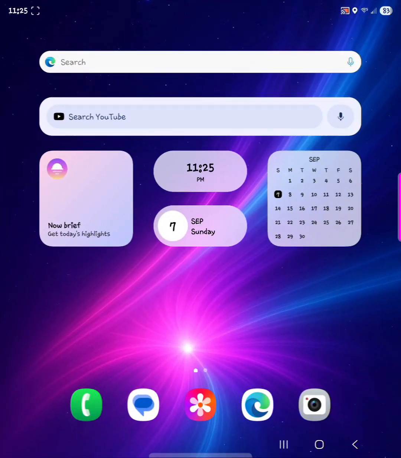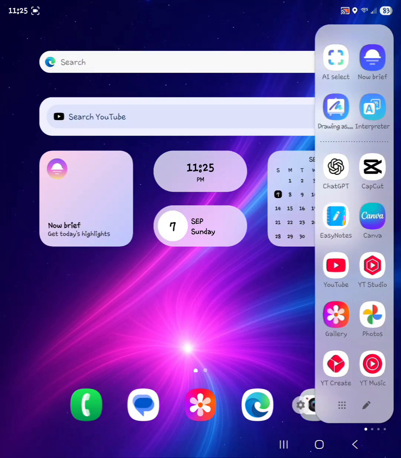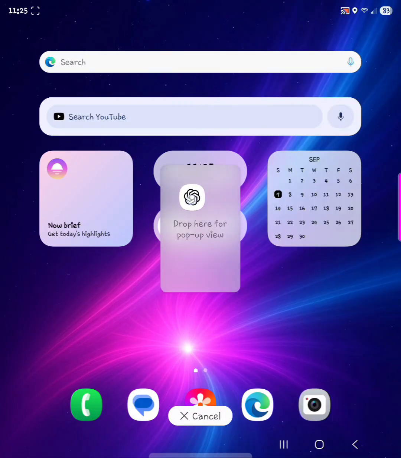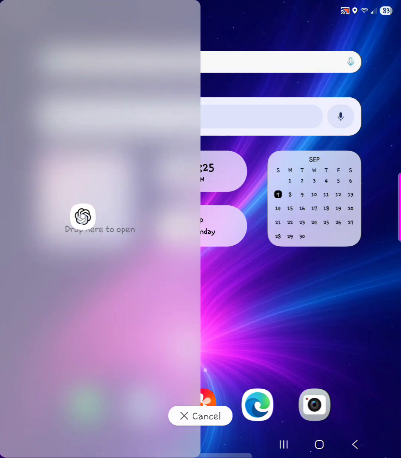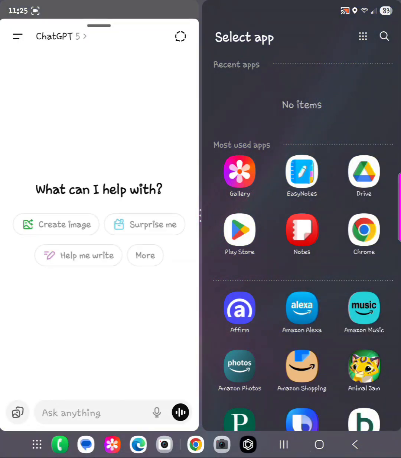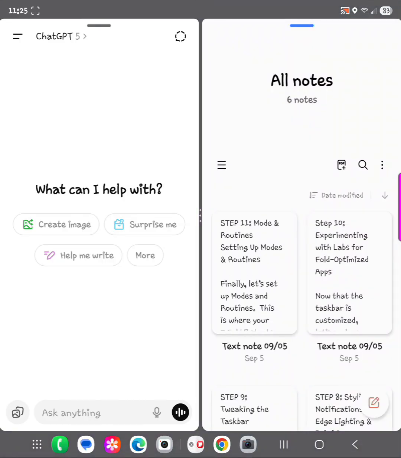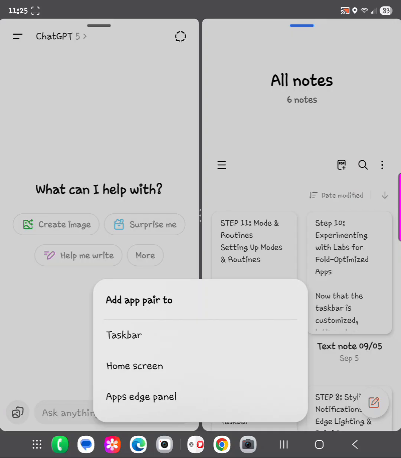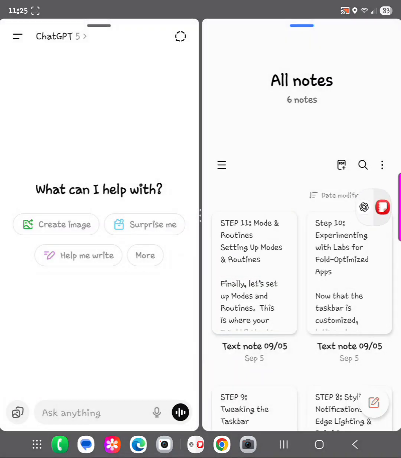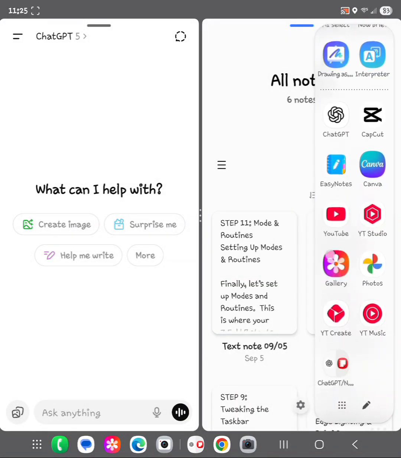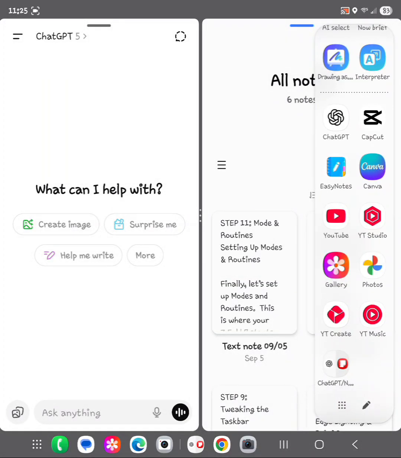Creating an app pair is really pretty simple. You just swipe in on your Edge panel, tap the app that you want and hold down on it, and you can have it on the right as a pop-up window or on the left. I'll place it on the left. And then I'm actually going to add Notes to the right here. So you just tap that. And then in the middle, you just tap the star. And you can choose to add it to your taskbar, your home screen, or your app's Edge panel. And I'll add it to the app's Edge panel. And now if you swipe in and scroll to the bottom, the app pair is right there.